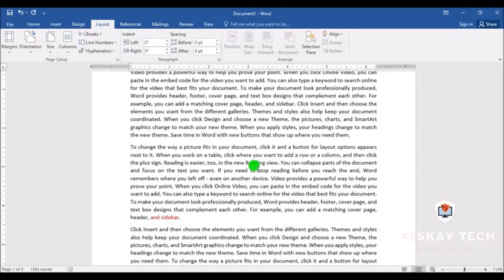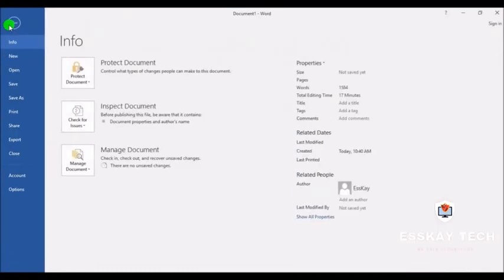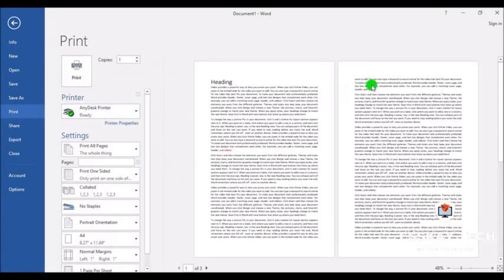So for that we have got an option, and that option is called print preview. Print preview is having a look at the document that I have made before exactly printing it. So for that what I have to do is go to the File tab and go to Print here, and when I go to Print, I will see the preview of the document here, and I will be seeing a lot of options here.